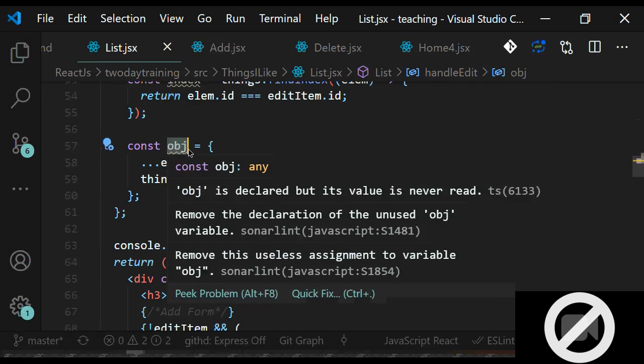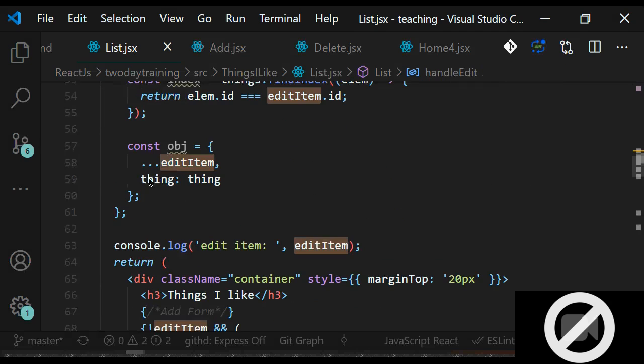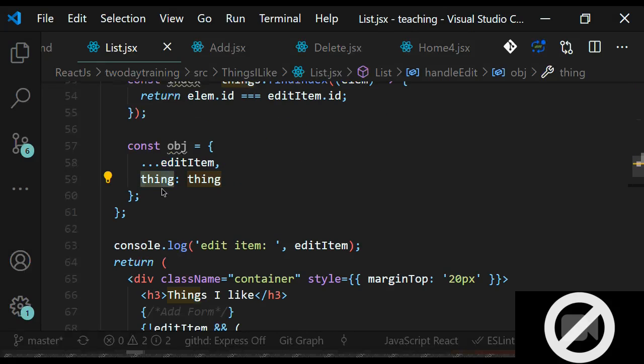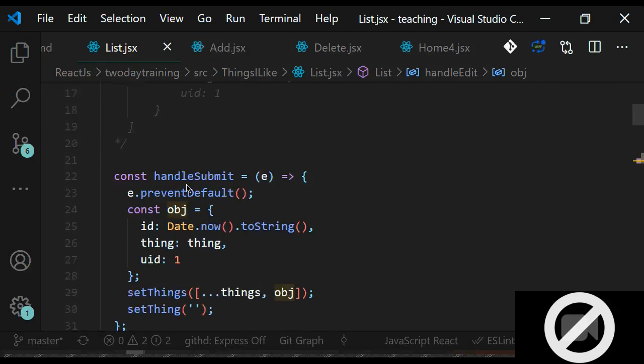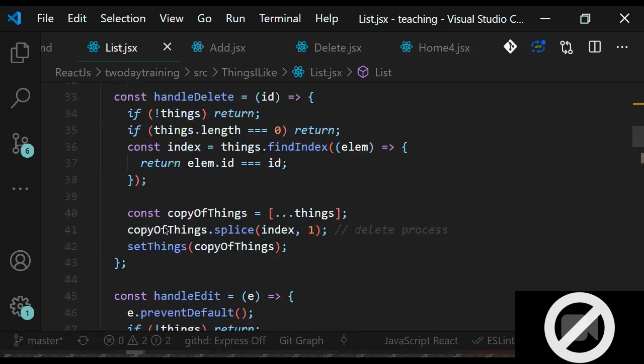So now this new object will have everything that edit item has, but the thing will be updated with the new value, because this new value is inside the thing. So it goes into this thing. Now I have to put this object in place of the old object. For example, I have 1 and 2. I have to replace this second one. So I will delete this and replace it with this new object.